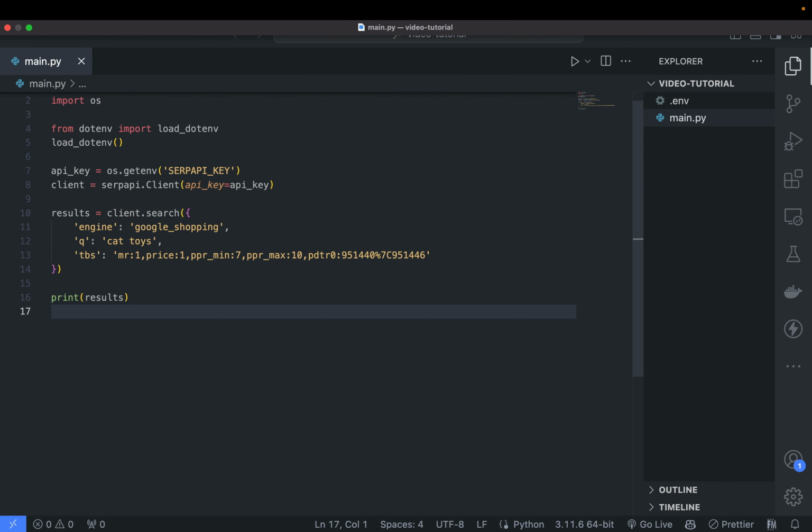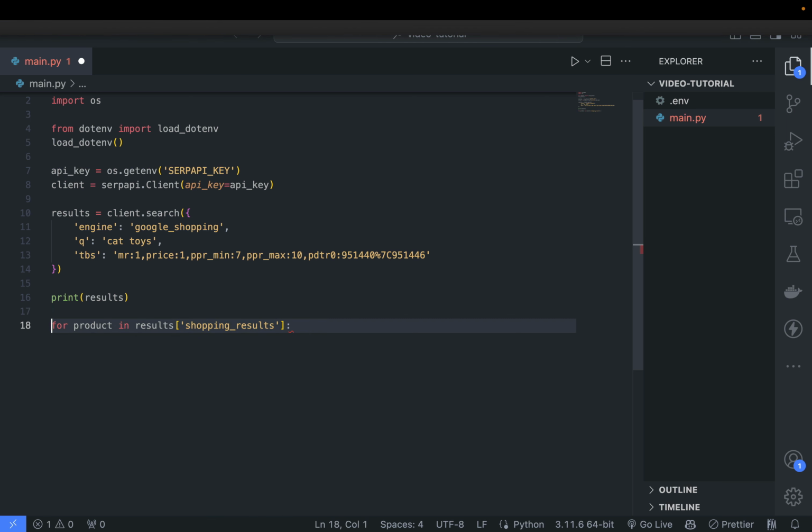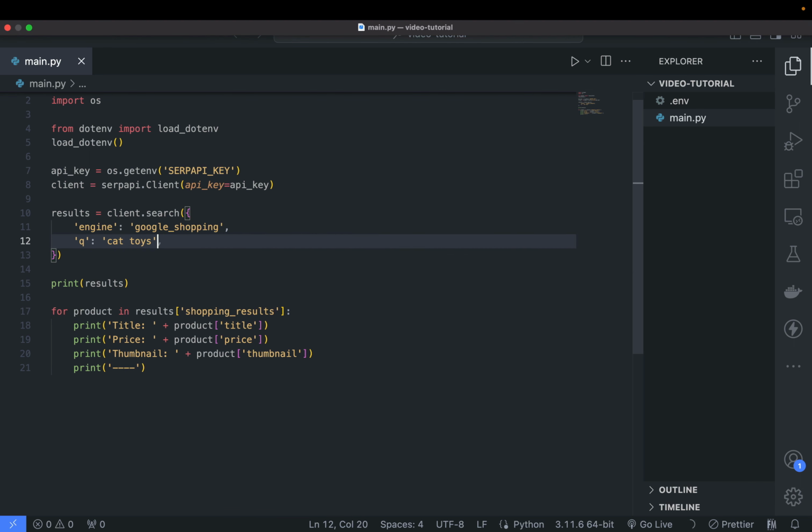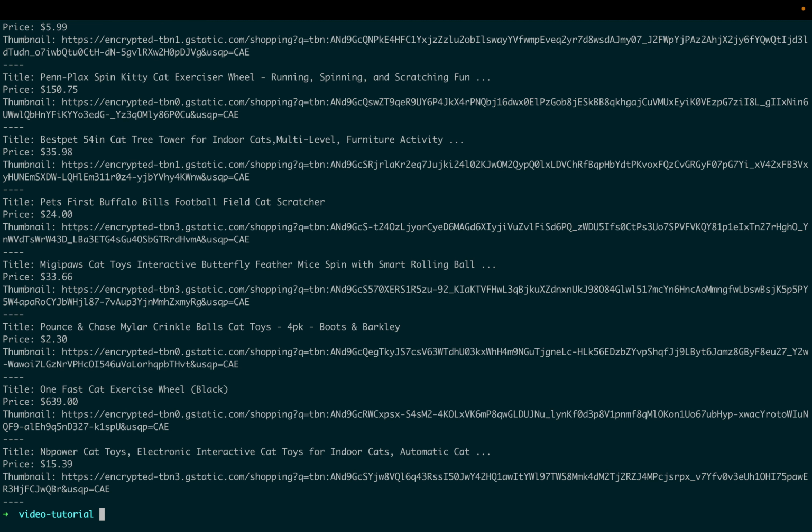You can print only the shopping results by looping over this specific response and then printing only the title, for example, adding the price, thumbnail, and a simple line like this to separate the products. And we can also make the search our default search like this. Let's run the program. We can see shopping results printed in a nice way like this.